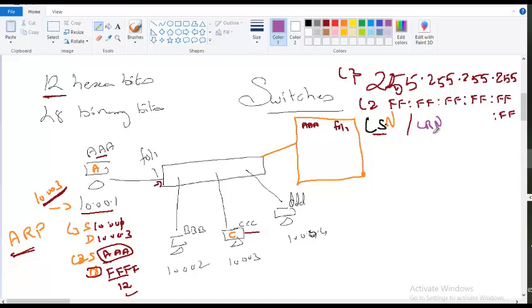Next. The packet is a layer 2 broadcast packet. So switches will flood it to all the other ports except from where it is coming. Because it's an FFFF, which means to all. The packet will go to everyone.